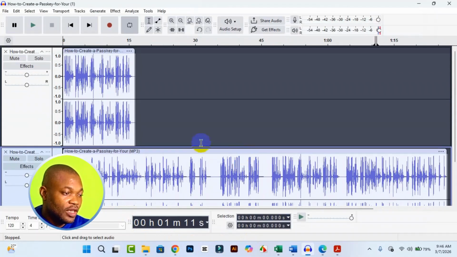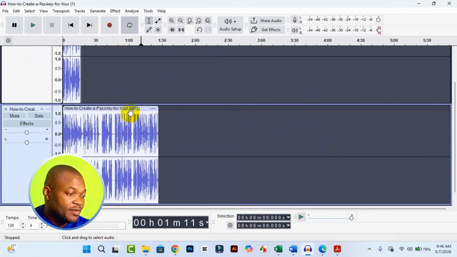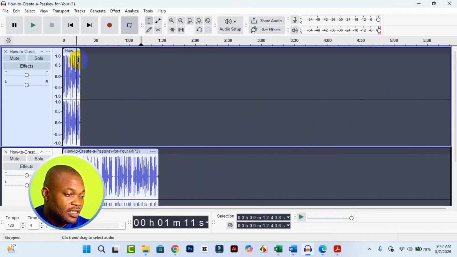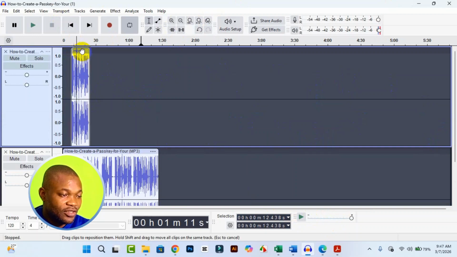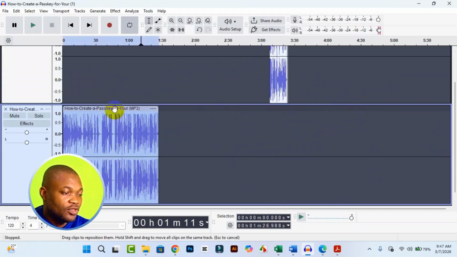Okay, so what we want to do now is see how to cut, how to split, and how to trim some of the audio parts. For instance, I'm going to simply zoom out, so we have two different clips right here. Now, let's say this particular clip, I want to move it somewhere. You can just drag it this way. Now you move the clip. We can decide to select this one and drag the clip to the top.